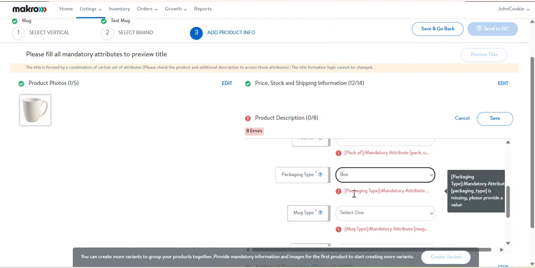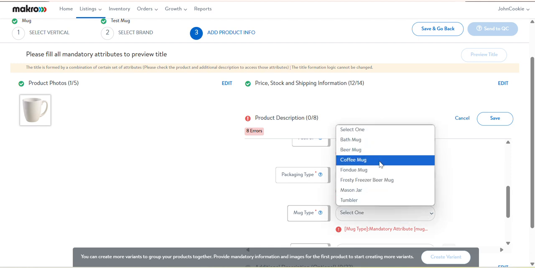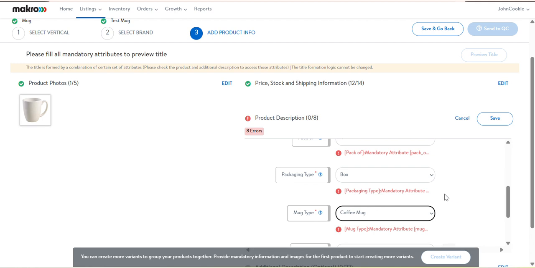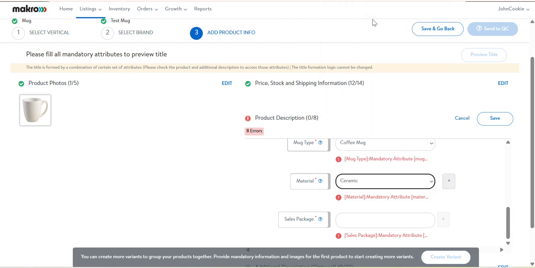Packaging type, it just comes in a box, but there's a whole lot you must select from one of those drop-down options. Mug type, and if you also hover over the attribute name here, it gives you more information about what it's asking for. So mug type refers to the name or the type of collection set of the product. So here we're going to say it's a coffee mug. It's very easy. Material, let's just say it's ceramic.